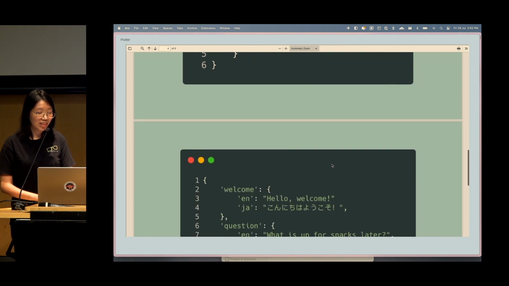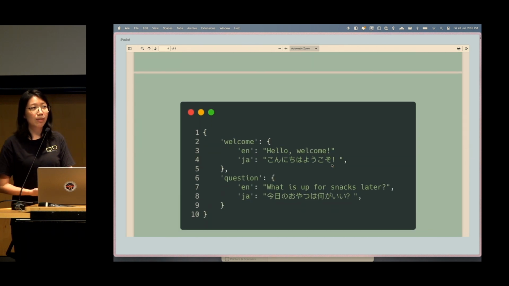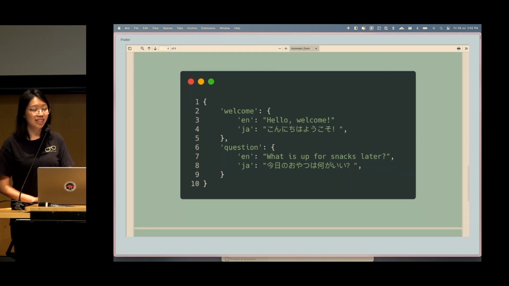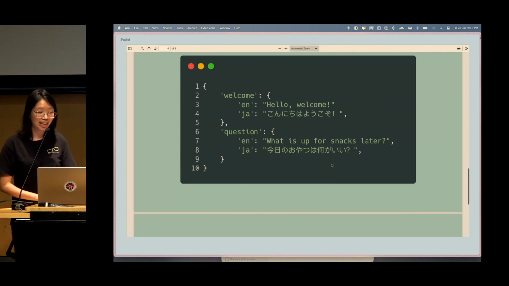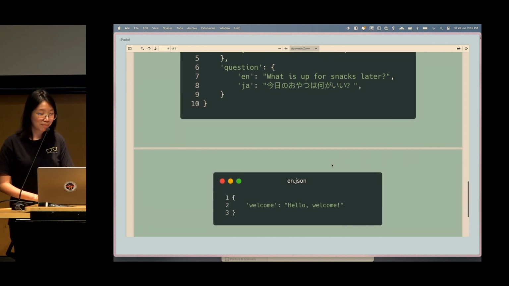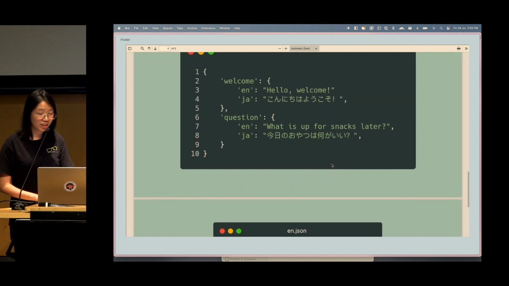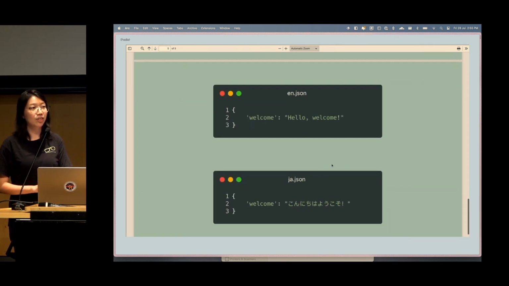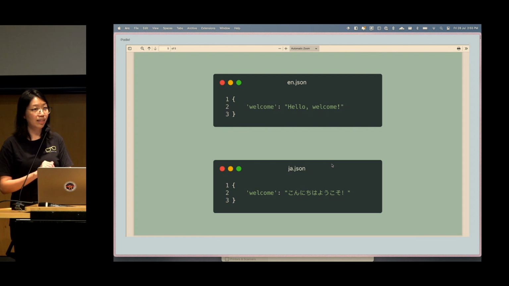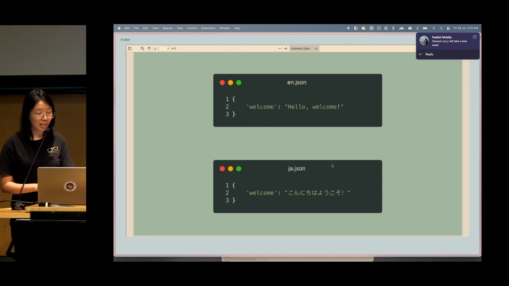So after that, then you think, oh, then what if I have more strings? Do I just add another key for the question? Like what is up for snacks later? So because after my talk is a break time already, but don't think about it. So then the next solution that most people have standardized to, as well as i18next, is to use multiple local JSON files like this. So there will be an English.json and then a Japanese.json. Sorry.